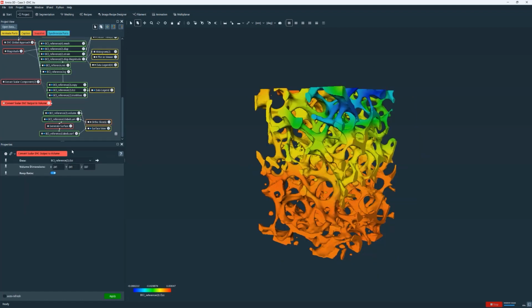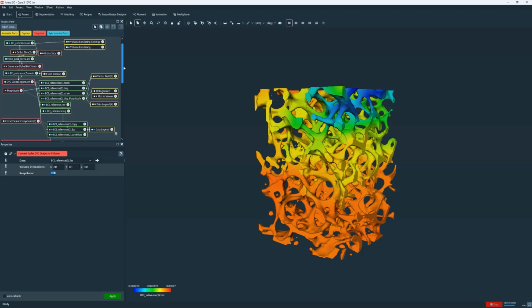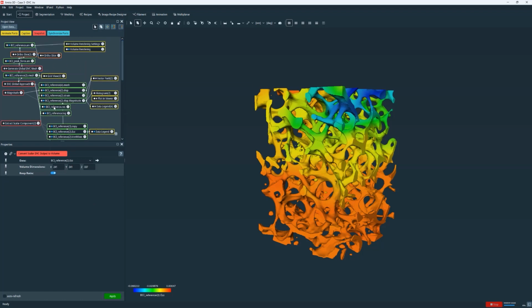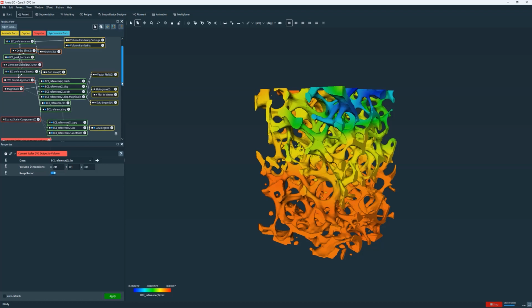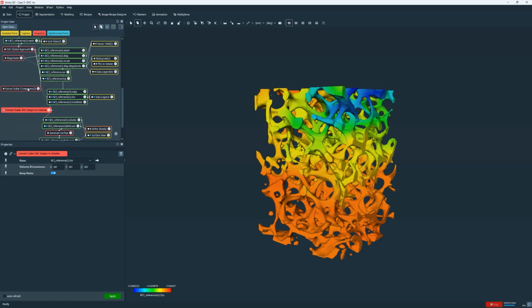So here we are in the project where we can see that this is the same project. So we performed the digital volume correlation analysis and the magnitude. But additionally, we also used the extract scalar components module to extract information from the mechanical strain. So basically the components, the component in Z. So here are the results.